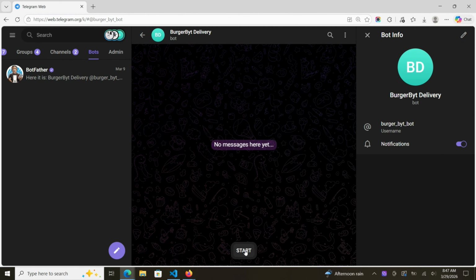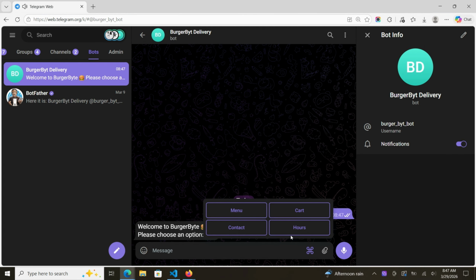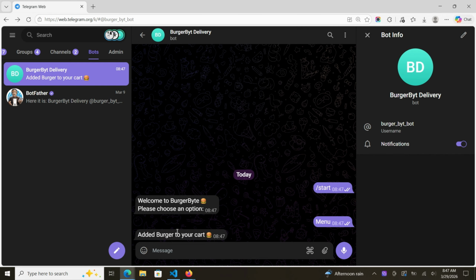Welcome back to Level 4. Up to this point, our bot is looking fantastic. We have dynamic inline keyboards, it feels like a real app, and when a user clicks the burger button, it instantly says Add it to cart. But we have a massive problem.